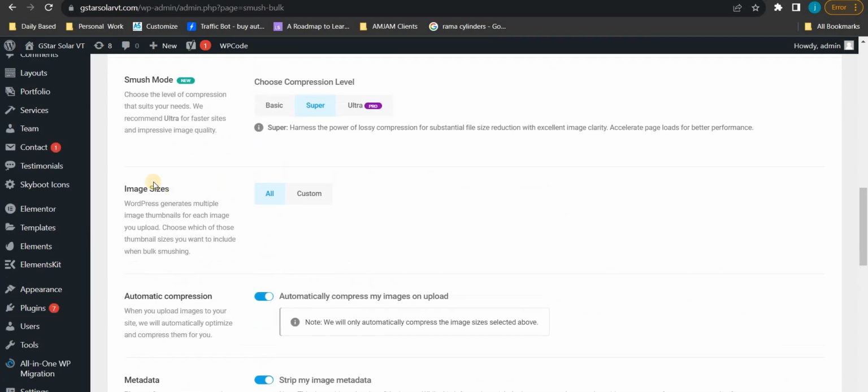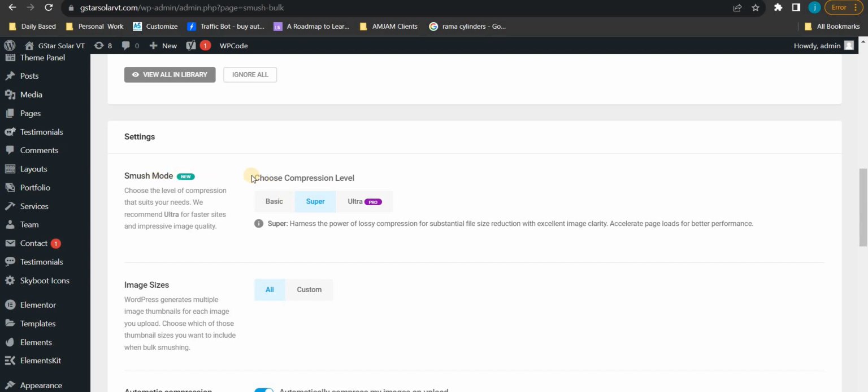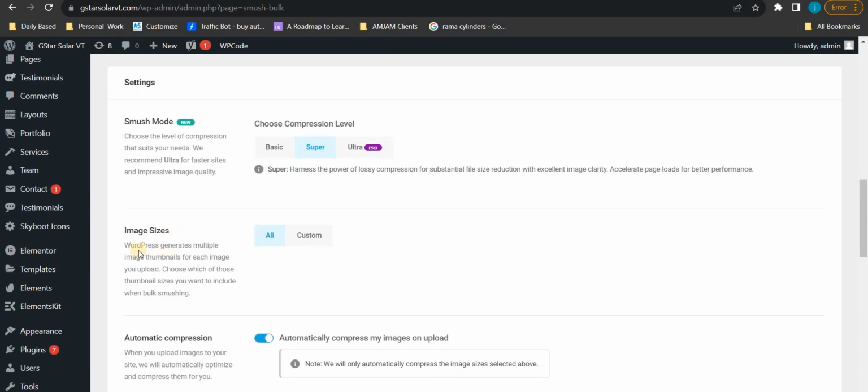And there are multiple features. That is the smart mode. It is for the compression level. Basically, compression level means you want to compress the image normally without losing quality and all. Ultra is for high compression.